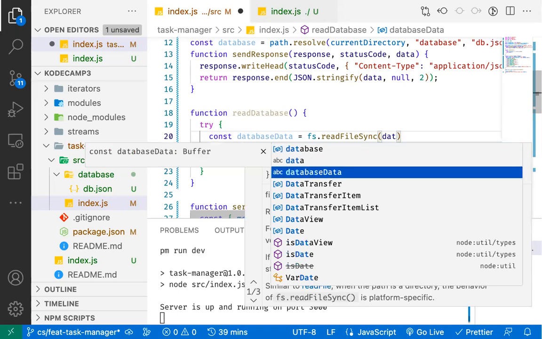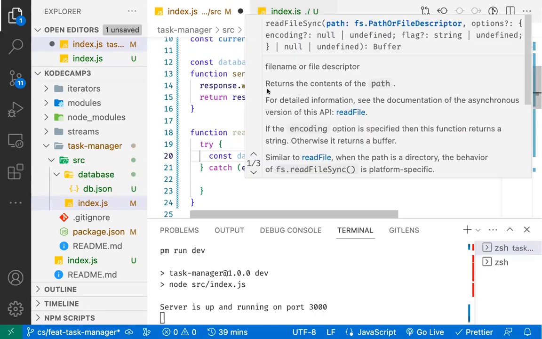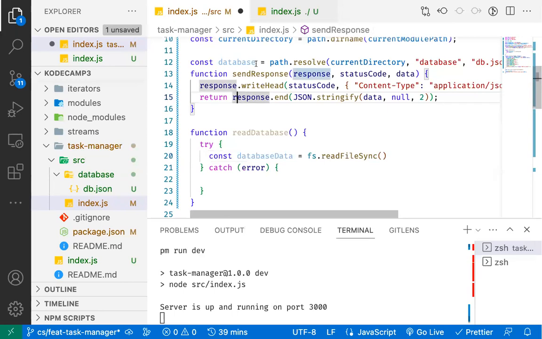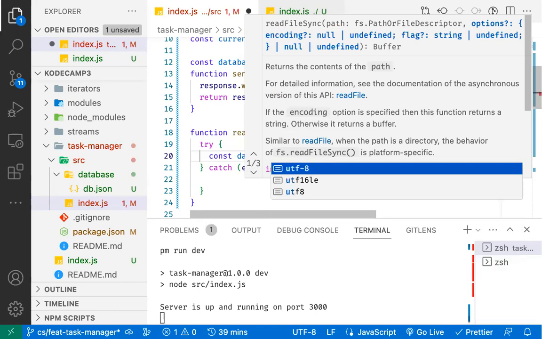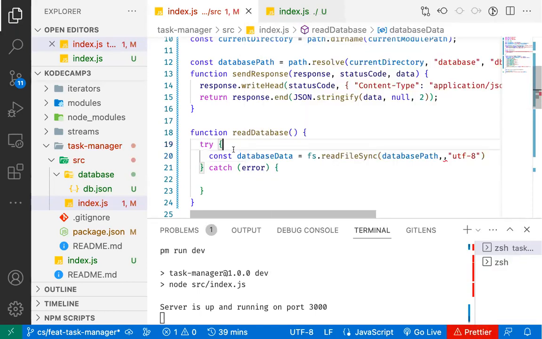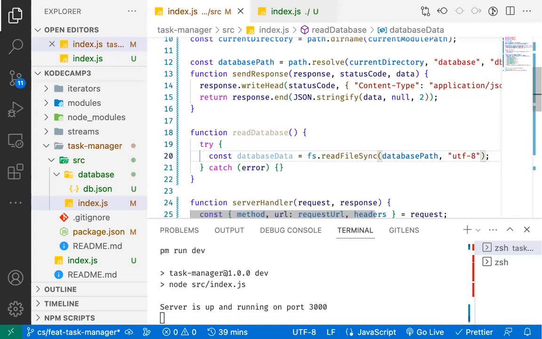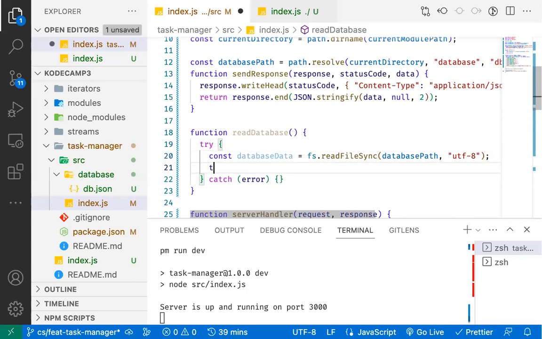This is our database path. Let's just make it a path. Then we say databasePath. And then our encoding is UTF-8. Oh, double comma, it's just one. UTF-8. And then when we get our data back, what we want to do is return.